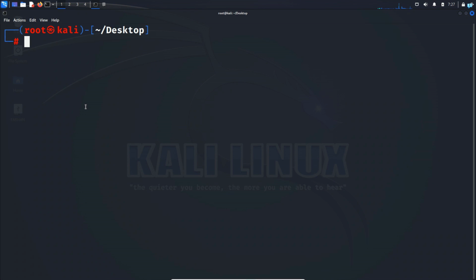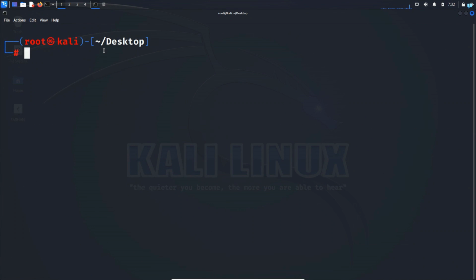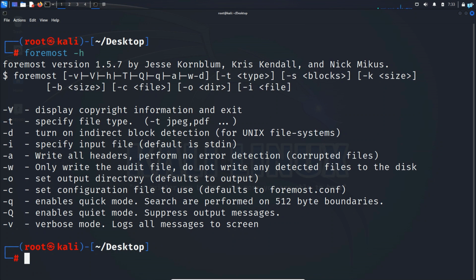And now we have to install a tool called Foremost. With the Foremost tool, we can recover the deleted files. So type the command apt install foremost and press enter. After the tool has been installed, we can check the help menu by typing the command foremost -h and press enter. These are all the switches you can use with the command foremost.